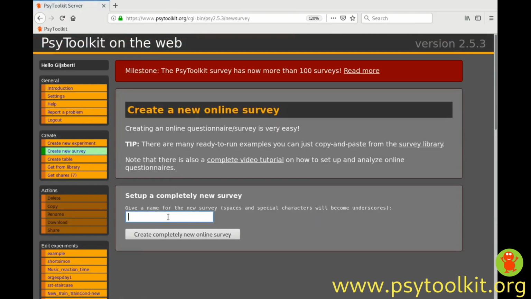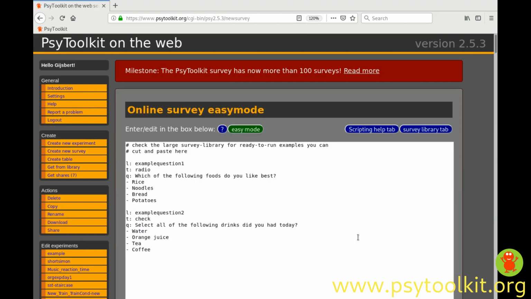And I'm going to call this easy mode. And I'm saying create completely new online survey. Now, as you know, if you have done this before, when you create a new survey, you always get two demonstration questions, and they already come in this site toolkit survey scripting language. And you might find that difficult. Actually, it's not difficult generally, and I recommend you to learn it, but there is an easy mode, and it has been introduced a while ago, and I just wanted to give you a tutorial on that.